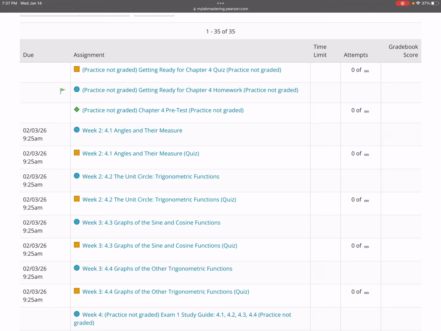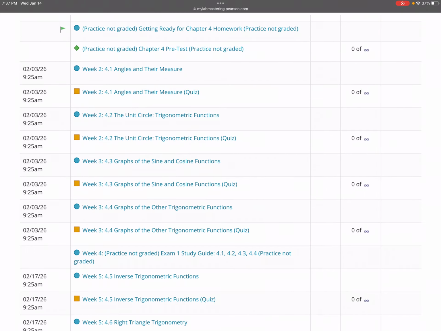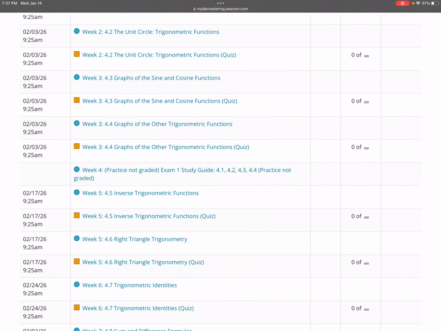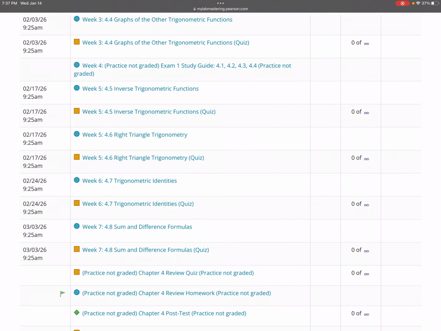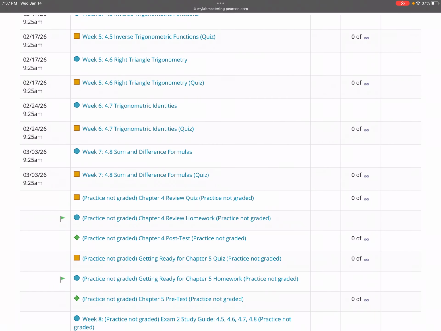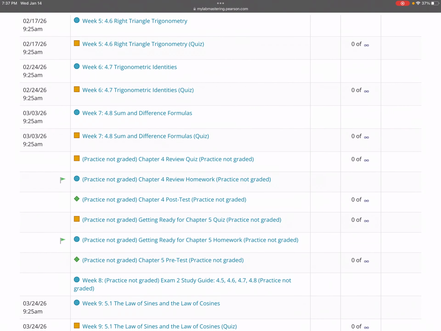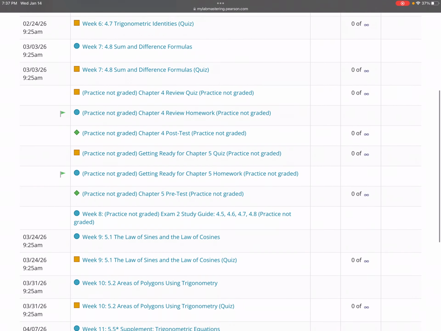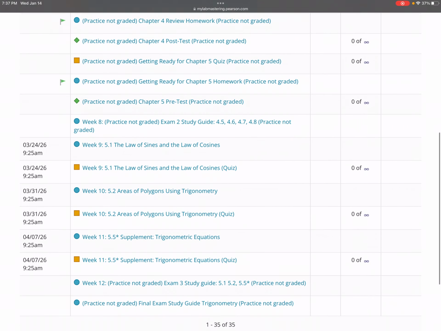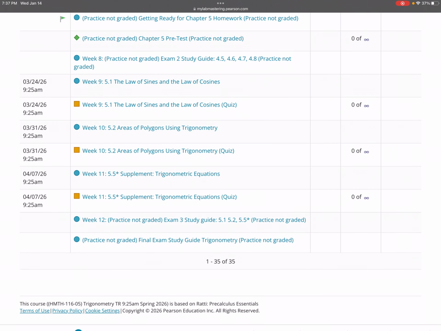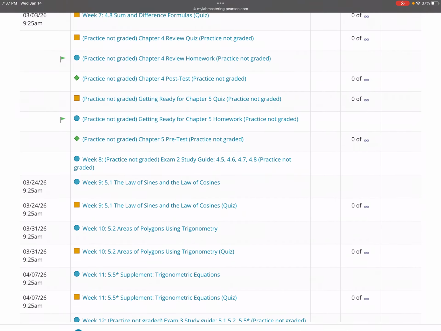If you ever see any assignment that says practice not graded, then that's just for your practice. You don't have to do that. That assignment is not going to be factored into your grade. But you see here for week 2, we have 4.1 angles and their measure, and so on, along with the corresponding due date. Everything that you're responsible for has a due date next to it. Pretty much everything in this list you're responsible for, with the exception of items that say practice not graded. Again, if it says practice not graded, you can just bypass it. These are all of our assignments for the entire semester, with the exception of our exams.